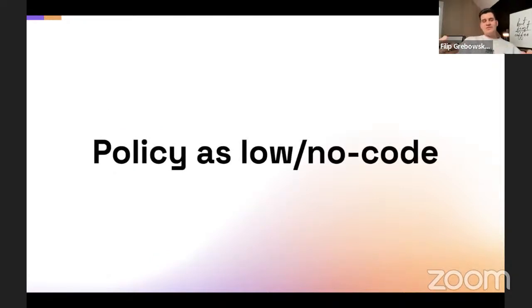Now, that is a great solution, but are there any other solutions out there? Any other solutions that allow you to manage those policies without the complexity of writing the code, without the complexity of managing the policy engine? Well, there are. And actually, we can talk about policy as low code, no code. Now, specifically in this case, policy as no code is quite important.